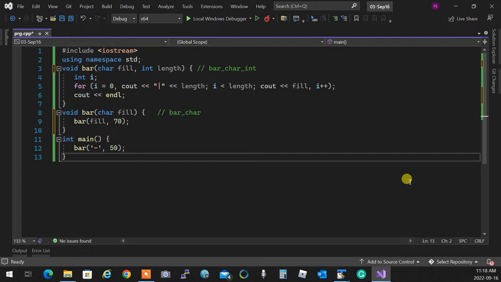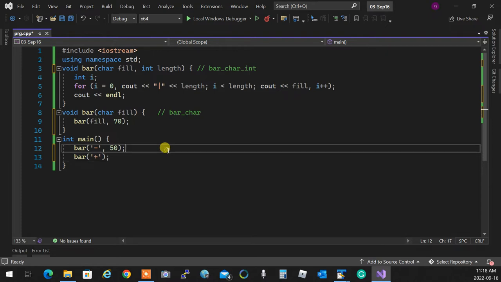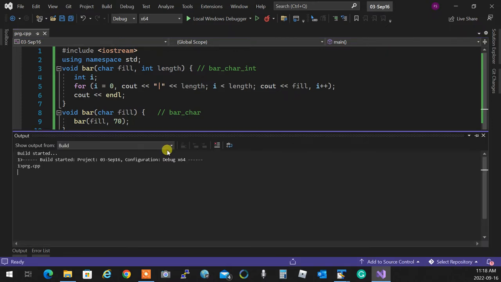Anyways, forget about it. But yeah, so now I can say over here bar and a plus, right? And I don't mention anything because the first one has a character, it will pick the one with the character, and the second one has a character and an integer, it's going to pick the one with the character and an integer, and therefore the execution is going to be done as such. Are we okay with this? Yes.